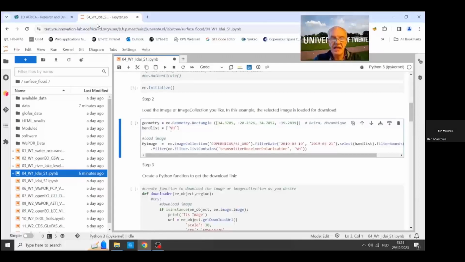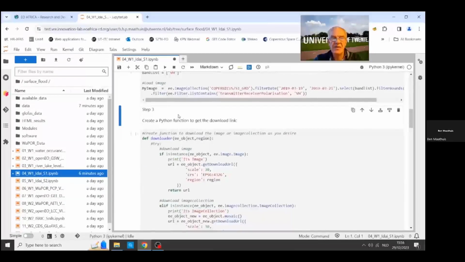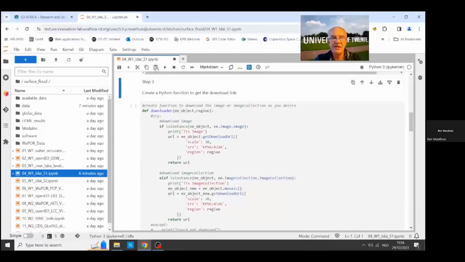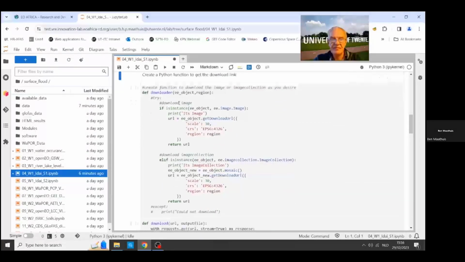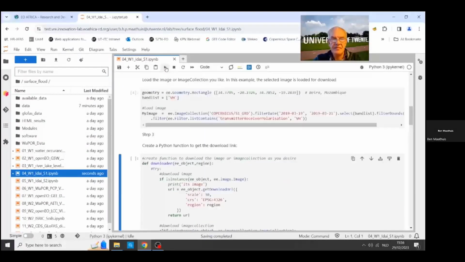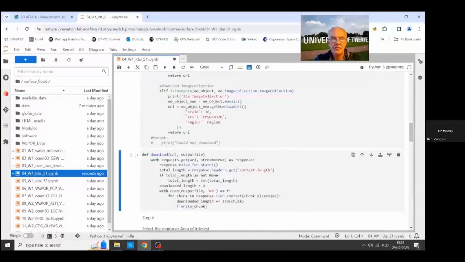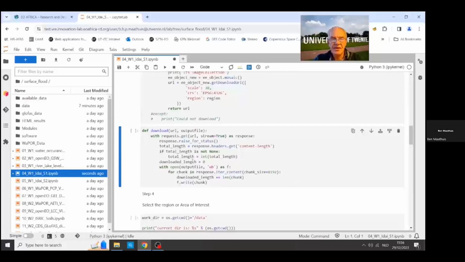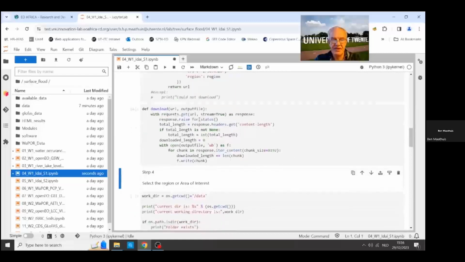In this case, we are selecting the vertical send and the horizontal receive polarization, and we are going to create a download definition. And the subsequent downloader, also a definition, which we can use multiple times also to download the other required images.